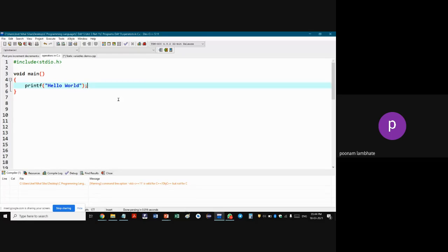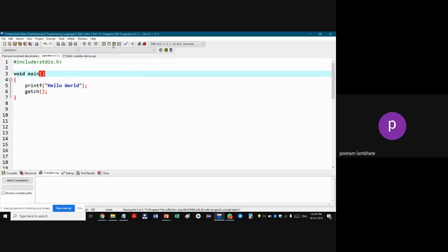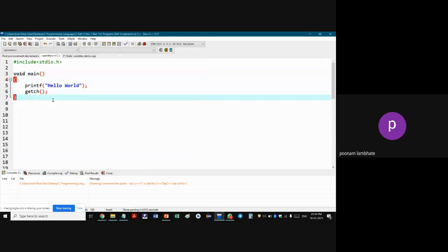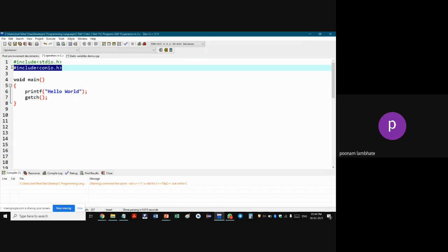Now there is one more predefined function, getch. What this function does is it will hold the output screen until the user presses any key. Now you can include a header file, hash include conio.h, which means console input output. Within this header file getch is defined. Certain compilers will work even if you don't include conio.h and you use getch, but certain compilers like Turbo C require you to include hash include conio.h.